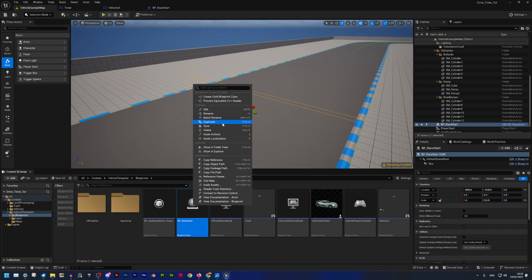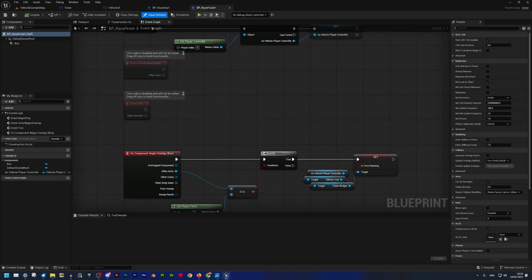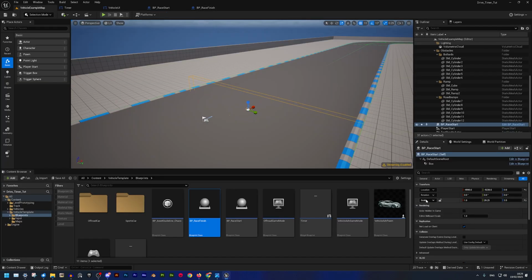And we will duplicate it. We will call this blueprint race finish. And the only thing we have to change is that it's setting the is time running boolean to false. Let's copy the scale of this one, place it inside the level, paste the scale, and move it towards the end of the street.